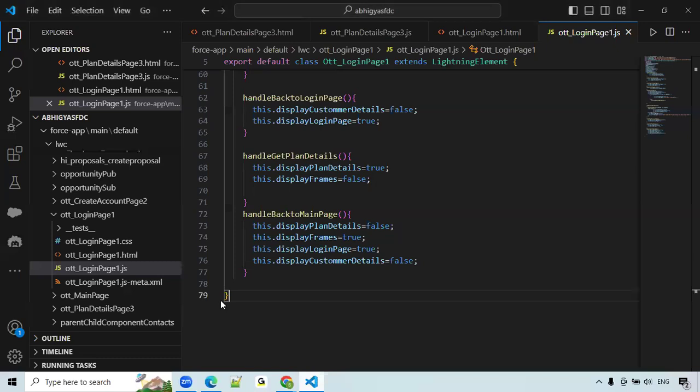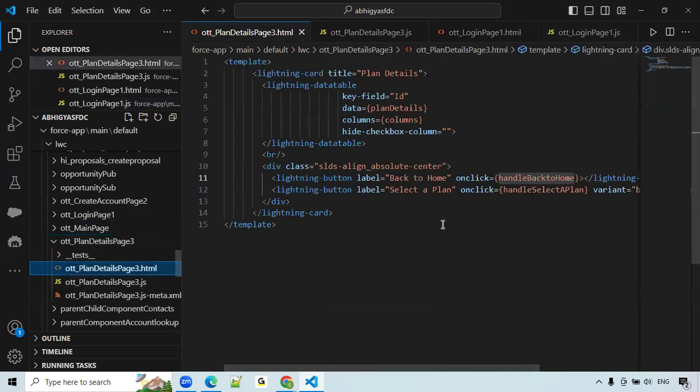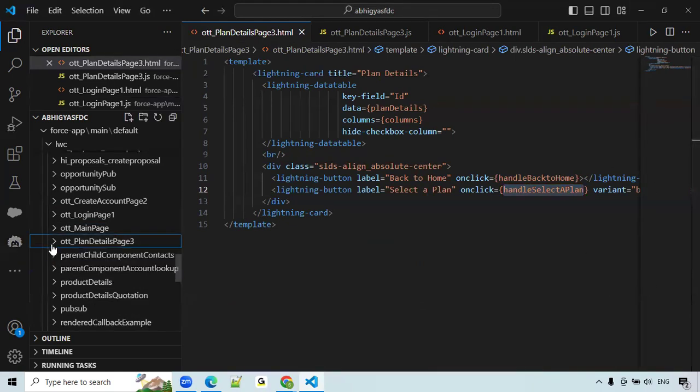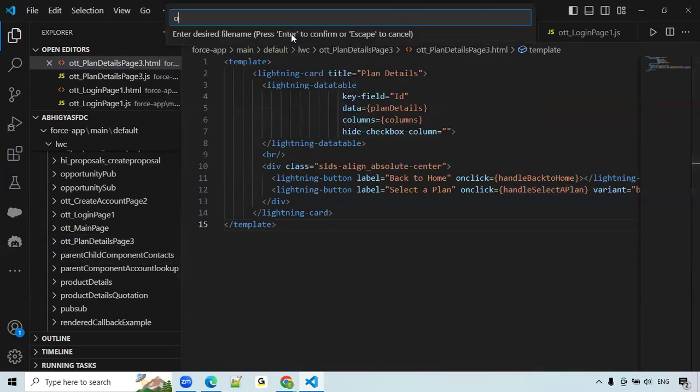We are at present on the plan details page. When we click on select a plan, we need to navigate to the choose plan page. For that purpose, we can take a separate Lightning Web Component. Here we are giving OTT select plan detail, select the plan page. This is the fourth, 2, 1, 3.